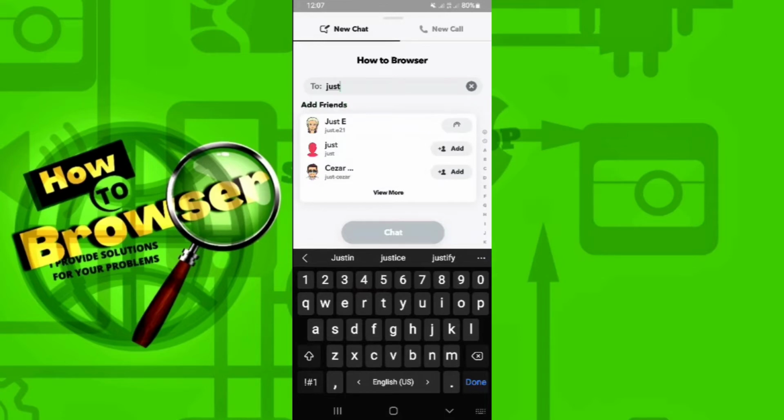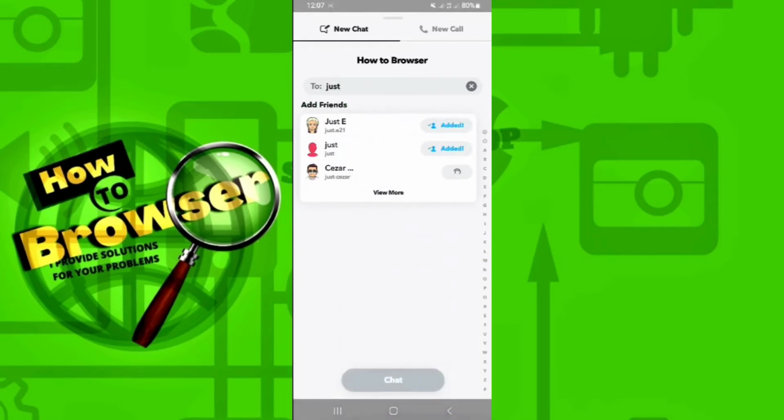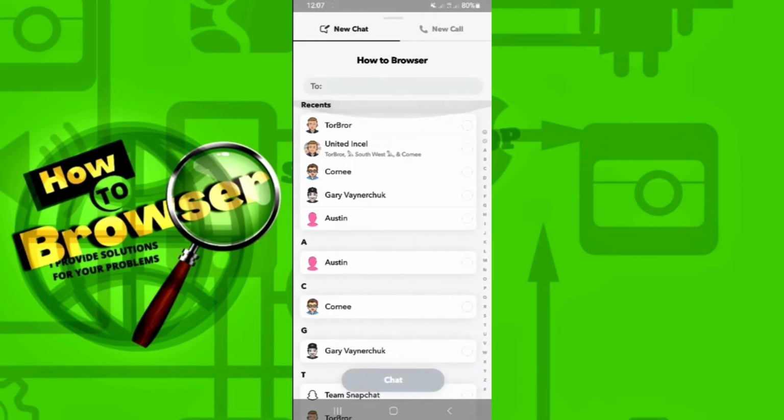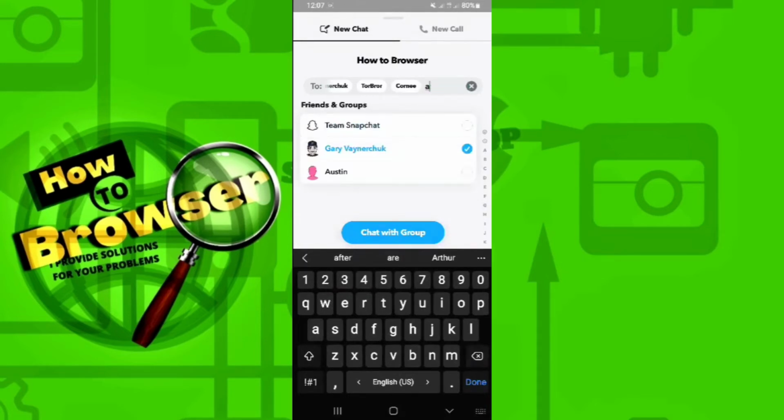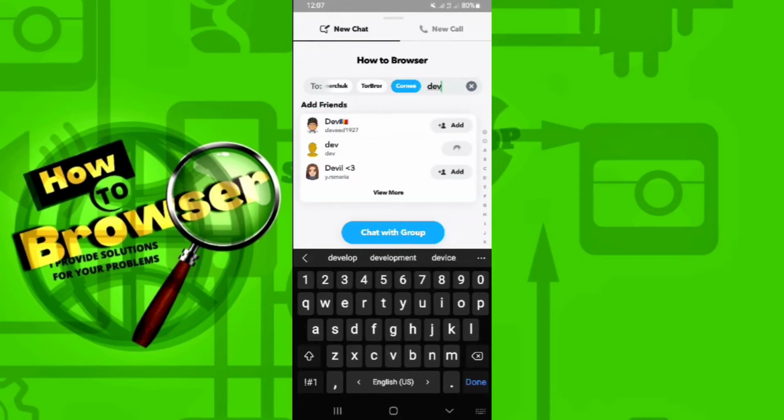Just add. You can add more, right here, their username. As you can see, this is like added friends. I don't have these people in my friends list, but obviously you need to know their username and add their username here.